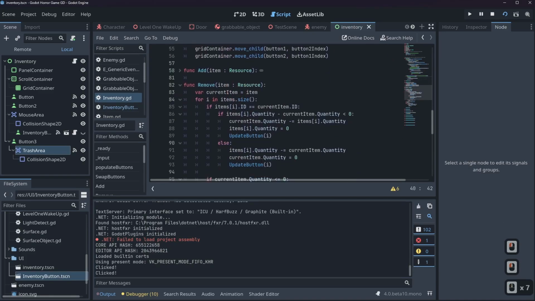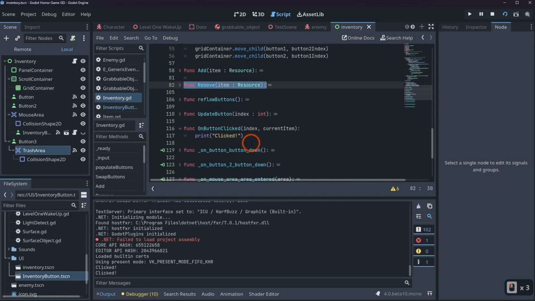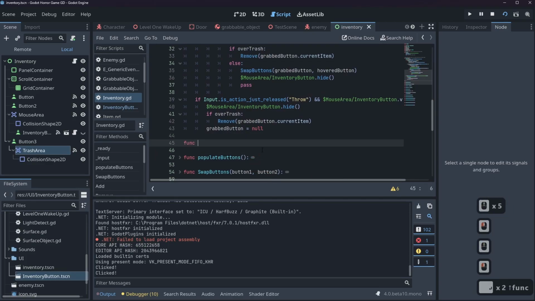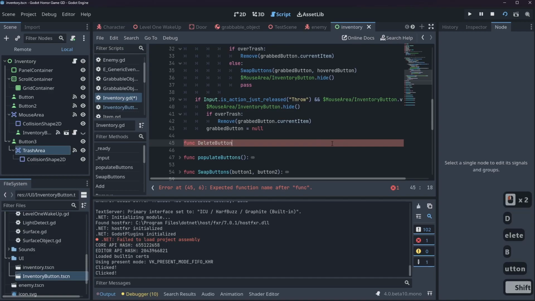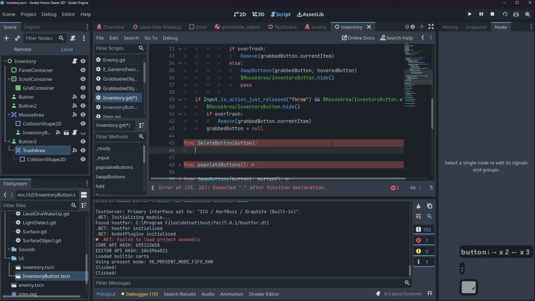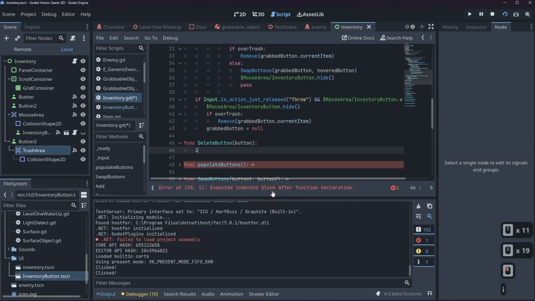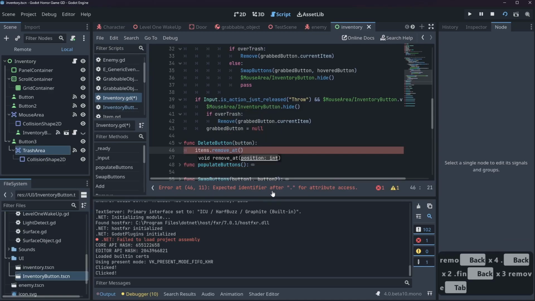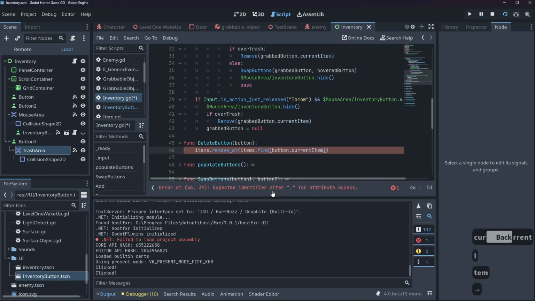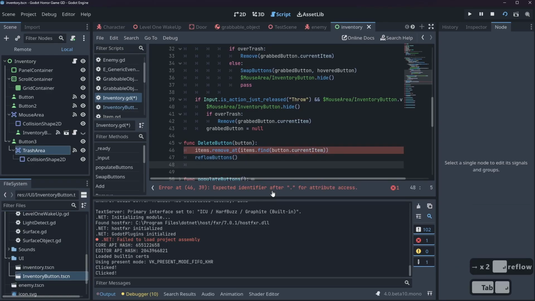Let's take a look at what remove does. Yeah, so unfortunately, remove is not going to be able to do what we want it to do. So we're going to need to actually build another function, unfortunately. So we'll come in here and we'll say func delete button, and we'll allow you to pass in a button object here. And what we'll do is we'll say items dot remove at items dot find, like that, and we'll find our button dot current item, and then we'll reflow our buttons.